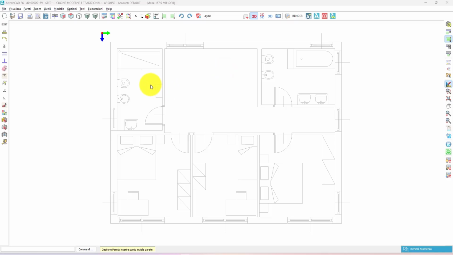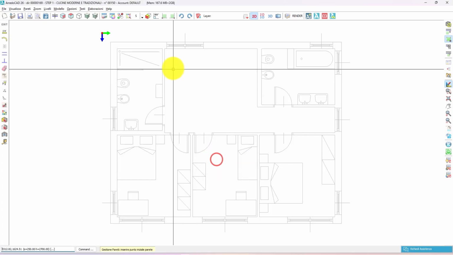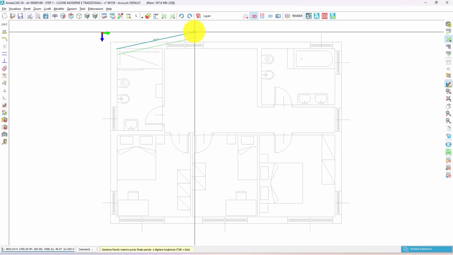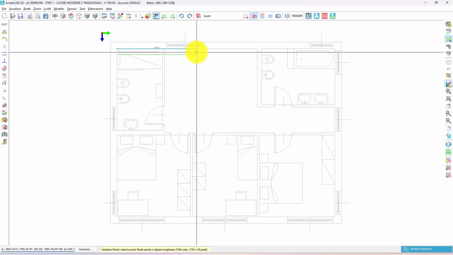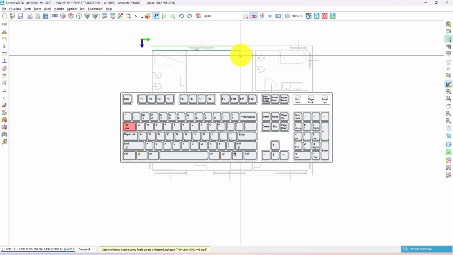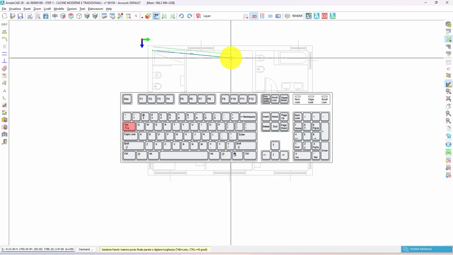I click Import. Here, on the left, I set the wall height, while the thickness is calculated automatically by ArredoCAD. I click on a point, set it to orthogonal. You can see the wall isn't aligned. So I press Tab on the keyboard. With Tab, I can move between options.